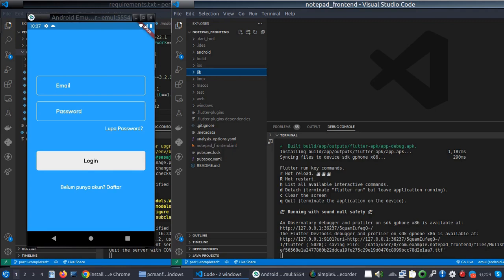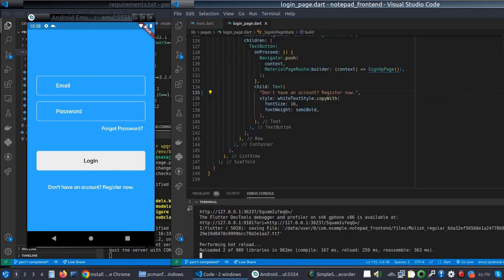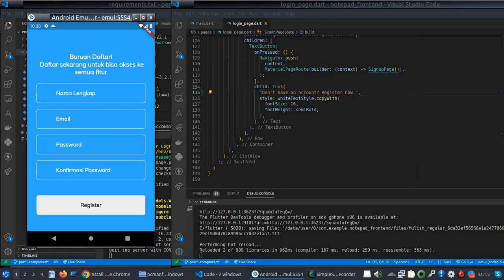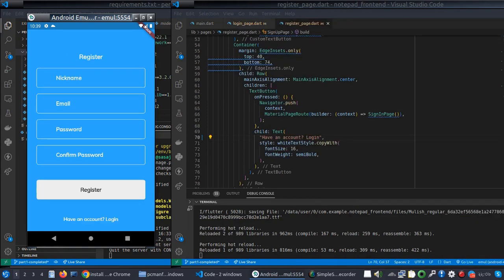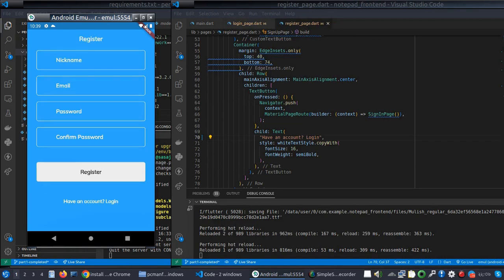Now here I have to change some names. Here I will change and come back to you again. Okay, now I have changed the forget password and register now, and I will go to the register now page. If I come here, I can see there is nickname, email, password, and confirm password. I will fix those and come back to you. So this is our field: nickname, email, password, confirm password, and register.